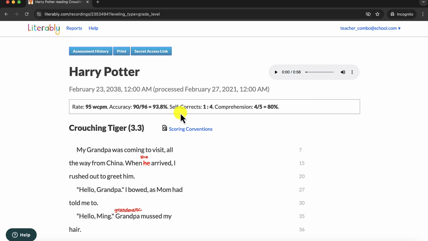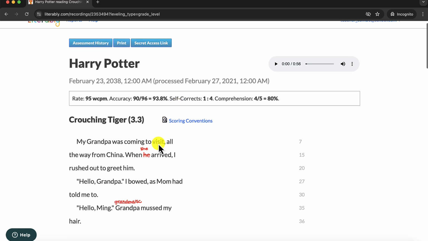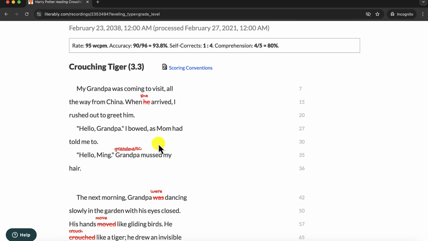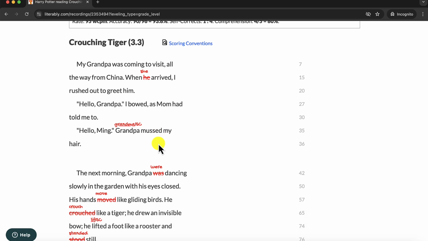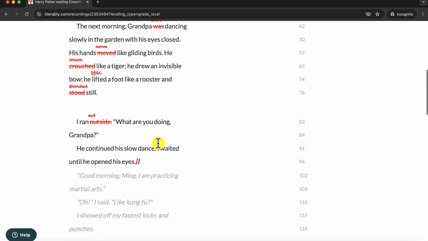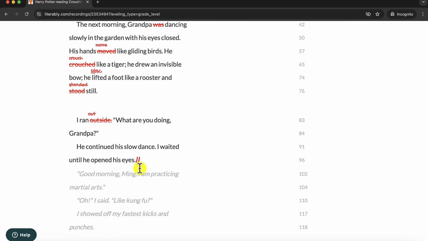Underneath that, you will see the scores, which will match what is on your dashboard. Underneath that, you will see a reading record that shows exactly how your student read the text, with notations to indicate the insertions, self-corrections, substitutions, and omissions they made. The double slash here indicates where Literably stopped grading this assessment.